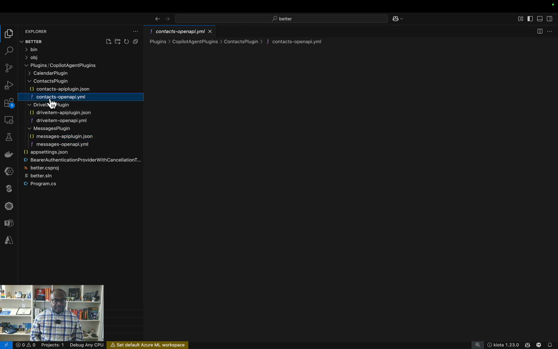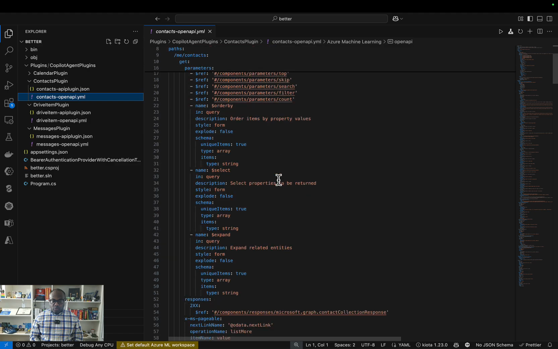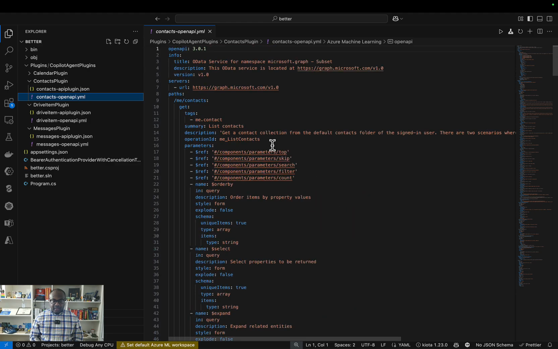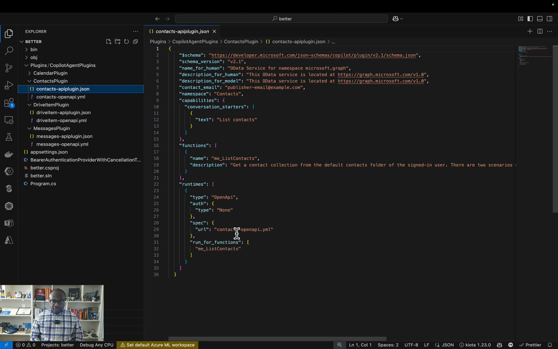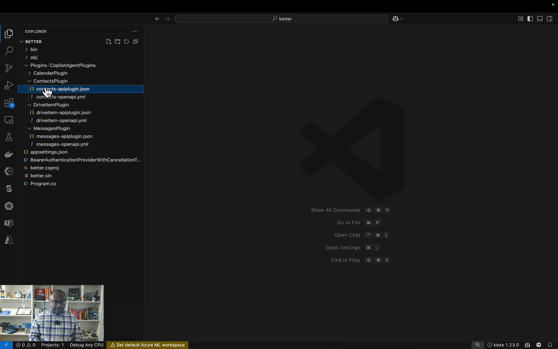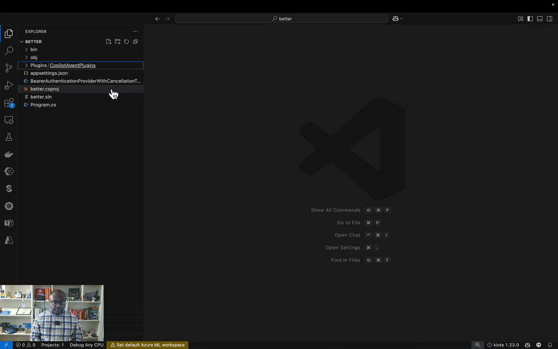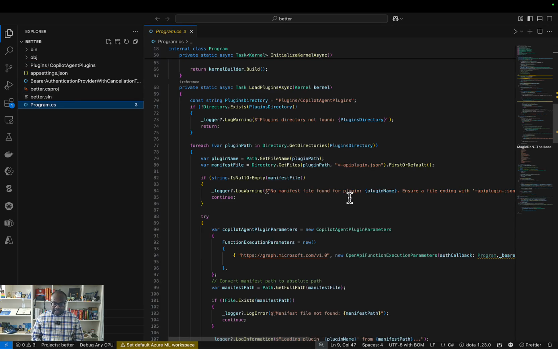And then you'll see the same thing inside of contacts. This only has one method. It's basically me.contacts to find the contacts because we're not writing contacts. And inside here, basically, it's just one method, which is list contacts and pointing to the YAML file. Okay. So with that, let's come back over to program.cs and we're going to go back to here.